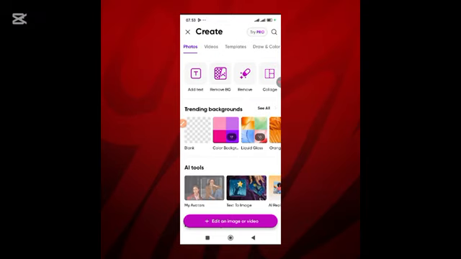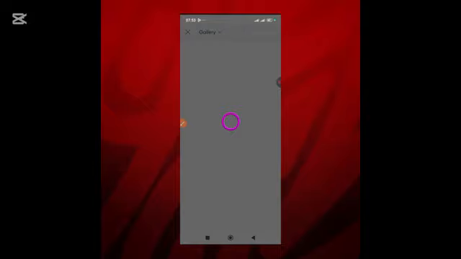So we are here on PixArt. The first thing we're going to do is to select edit an image or video. We have it right here at the bottom. Then it's going to load up.